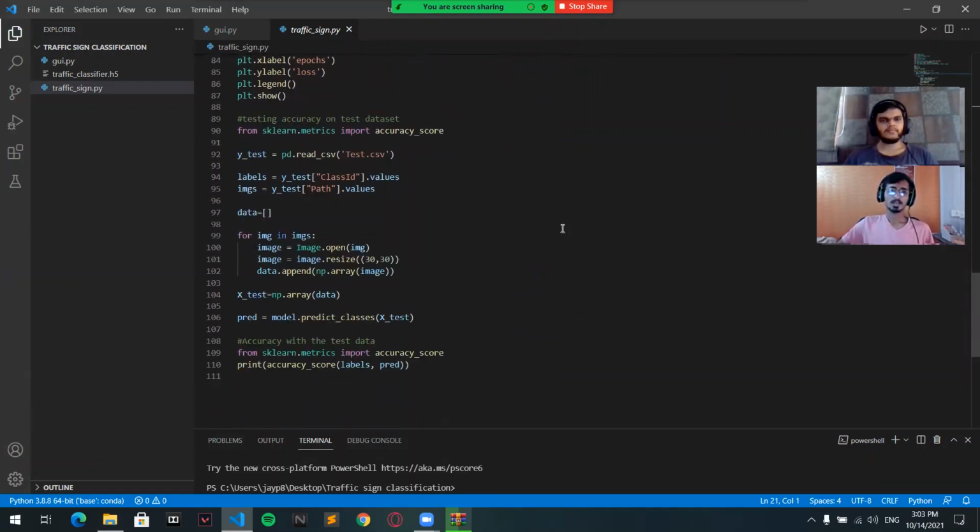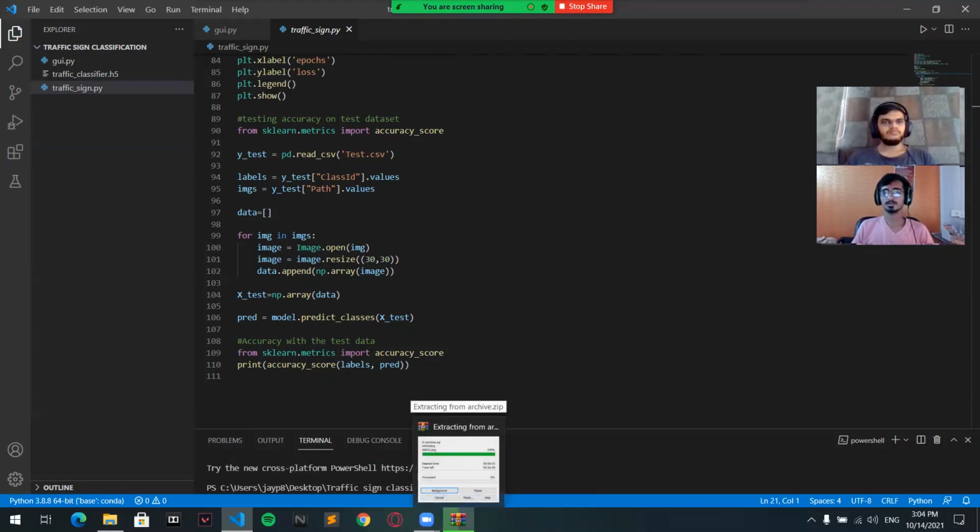So now the last step for us is to test our model with the test dataset. Our dataset contains a test folder, and in the test CSV file, we have the details related to image path and their respective class labels. We extract the image path and label using Pandas. Then to predict with the model, we have to resize our images to 30 by 30 pixels and make a NumPy array containing all the image data.